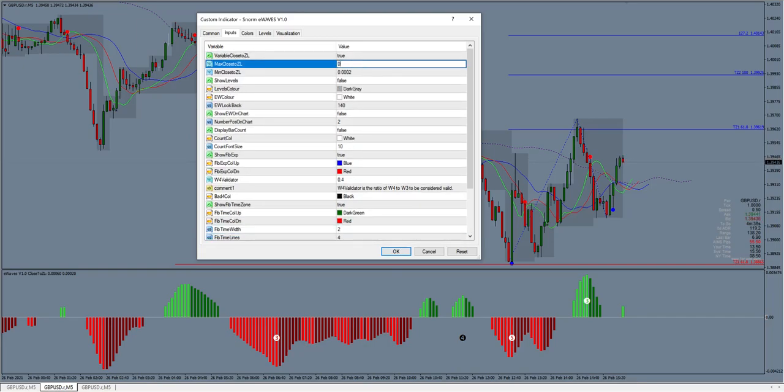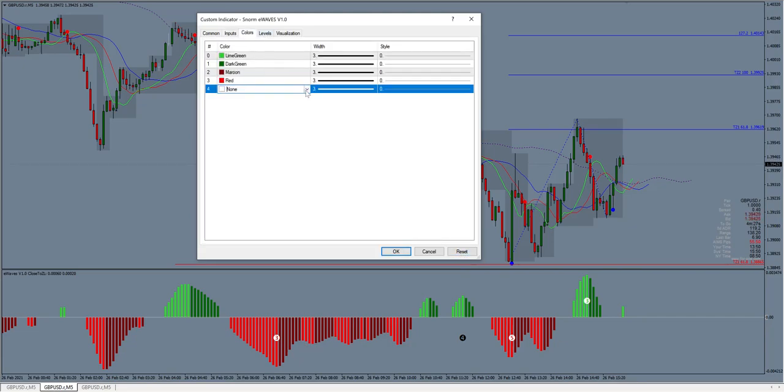This is probably why we were seeing those. Oh yeah, this was my mistake, sorry. So let me reset that, because this color is not showing here.